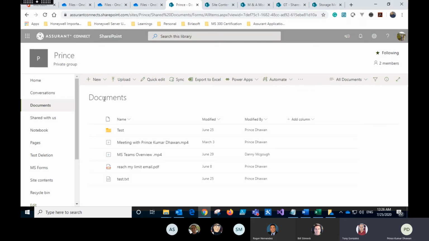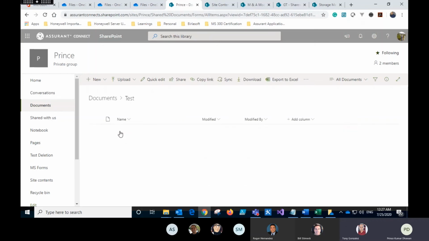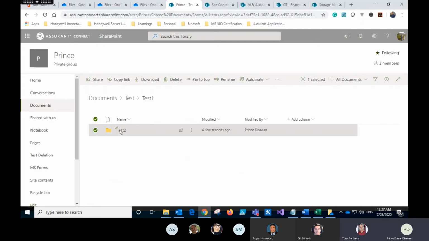Do you agree with me? If I sync this document library, obviously everything will come onto my local machine. Now I do not want that, because I am working on just this one subfolder. I'm not working on everything. In that case, I can come to just this test specific folder.